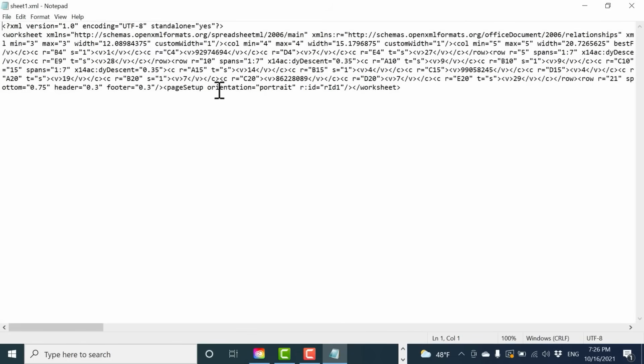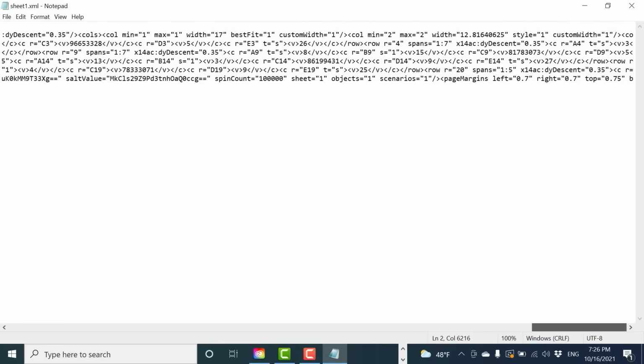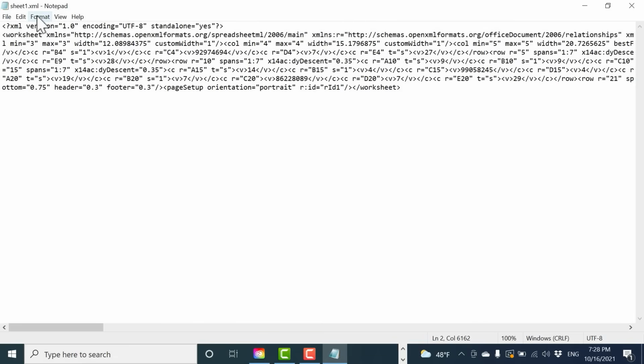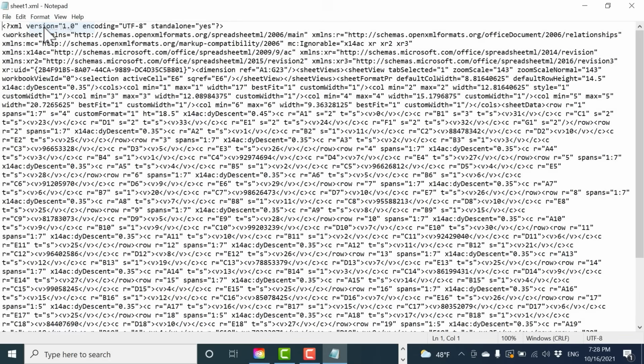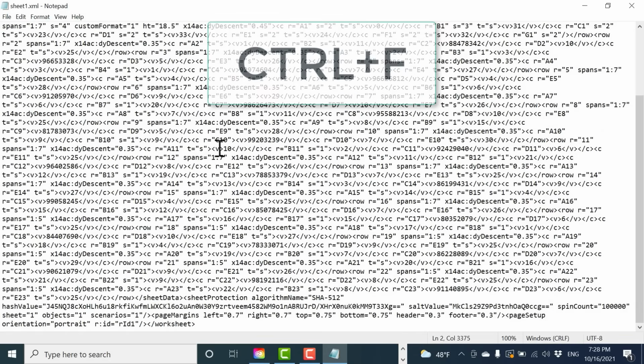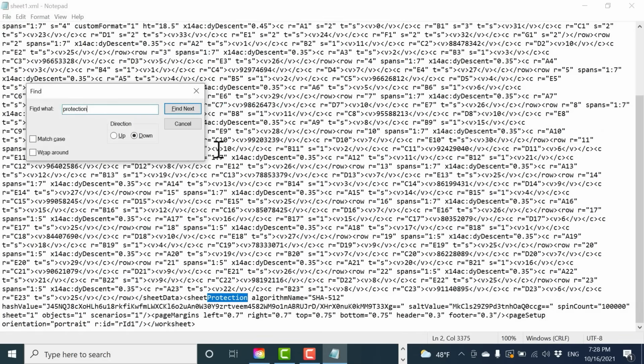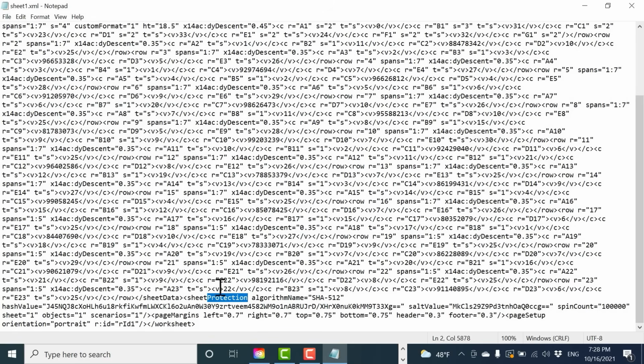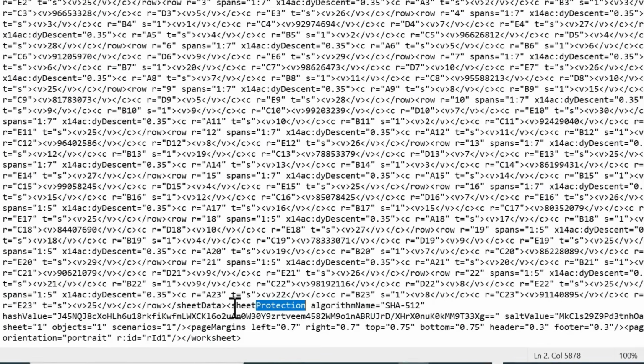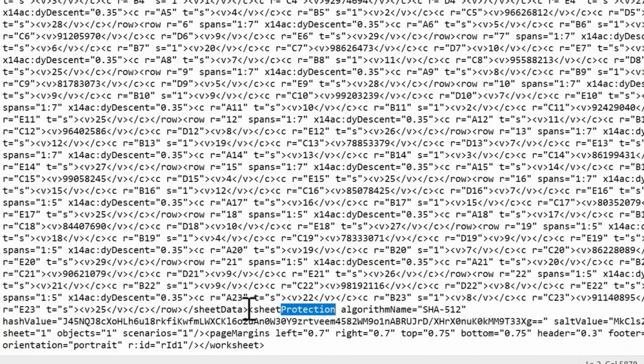If I look closely in the code, it should have the word protection in it. And to help me see this better, I'm going to click on Format, Word Wrap, and then I'm going to hold Control on the keyboard and tap F to search for protection. There it is. I can cancel out of that search now.